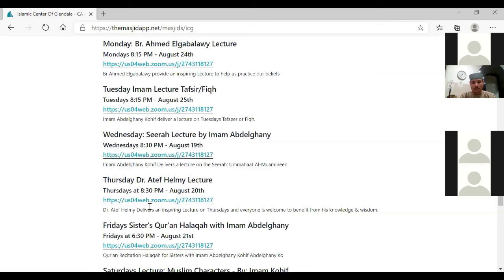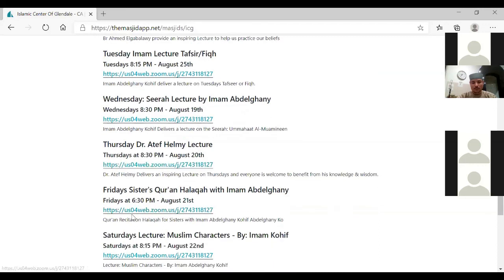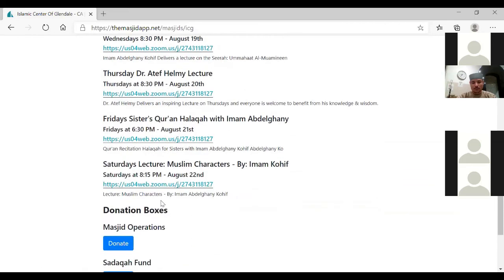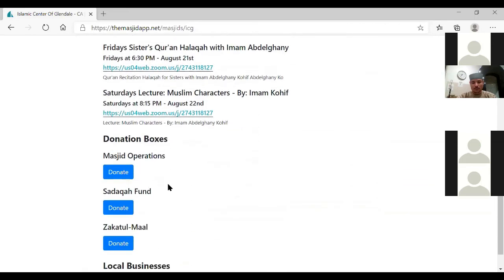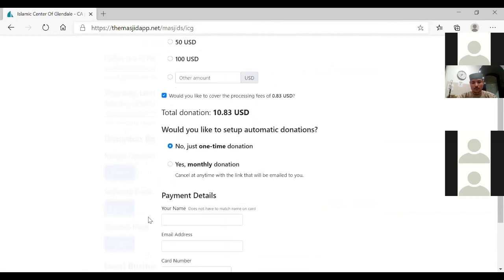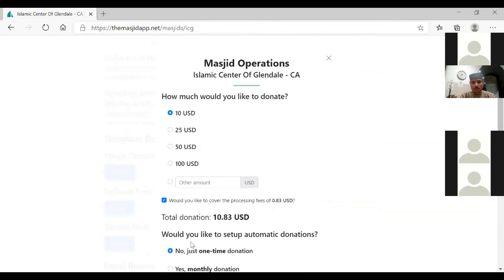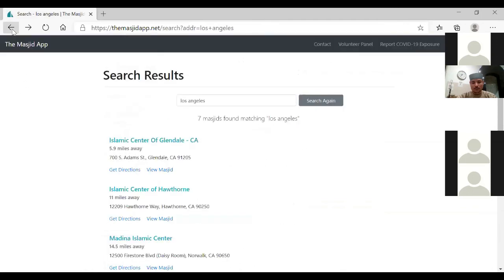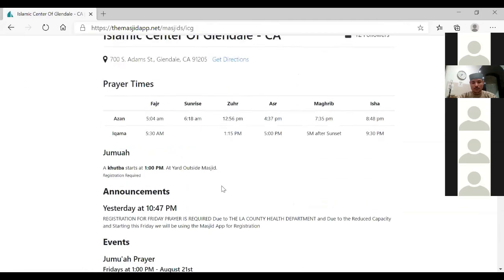Tomorrow, inshallah, you will use the app and connect from the app directly to dial into this meeting to listen to the Thursday lecture. Sisters can do the same on Fridays and Saturdays. And down below are the donation boxes. You can click on them and make a donation: select any amount, choose one time or monthly, put in your card information and save it. It's as simple as that.